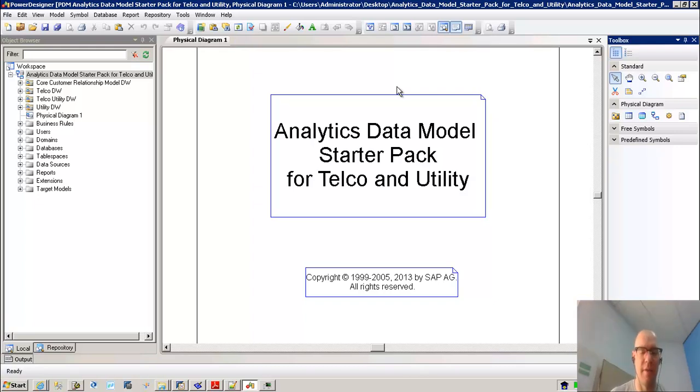Once we run through the universe creation, we could then open that universe, modify it as required, and then publish it into our system. We could convert it to a BI4 universe as well, and then begin using some of the features that are specific to the BI4 universe. So hopefully that's been a good coverage of what's included in the analytics data model.